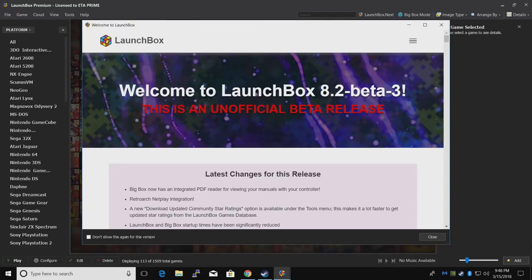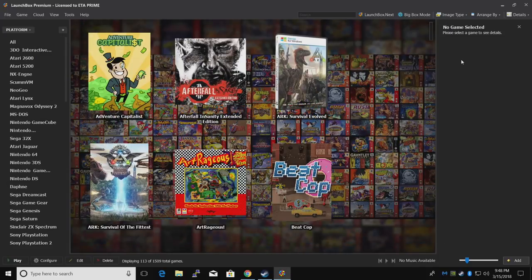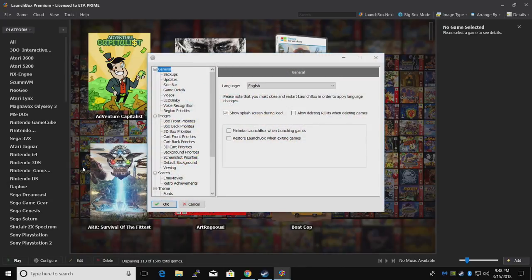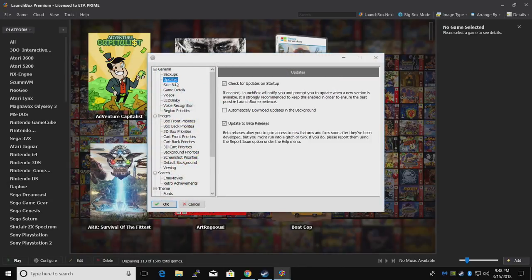If you're interested in checking out the new beta features, it's very easy to set up. I did a video on it, but I'll show you real quick. Go ahead and start LaunchBox from the Tools menu. Scroll down until we see Options. From within Options, we're going to choose Updates. Make sure Check for Updates is marked. Make sure Update to Beta Releases is marked also. Now that we have both of these checked, we're going to click OK.